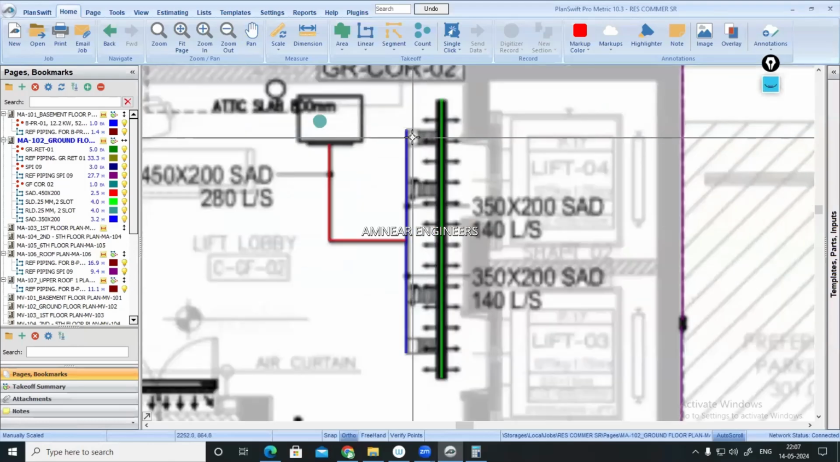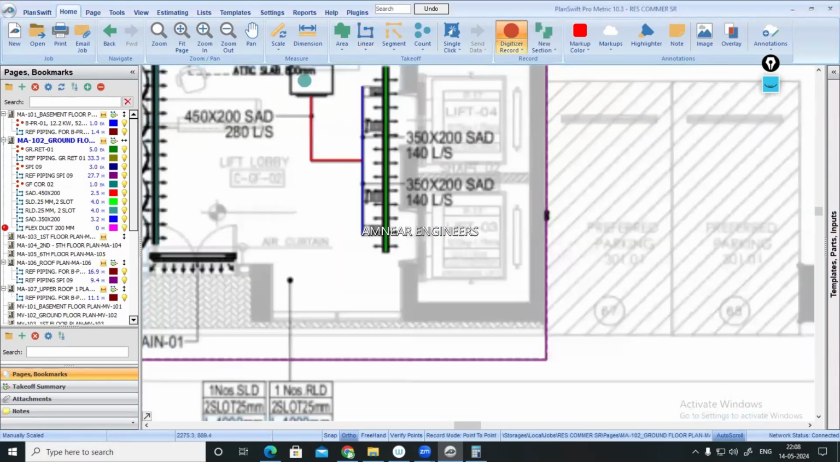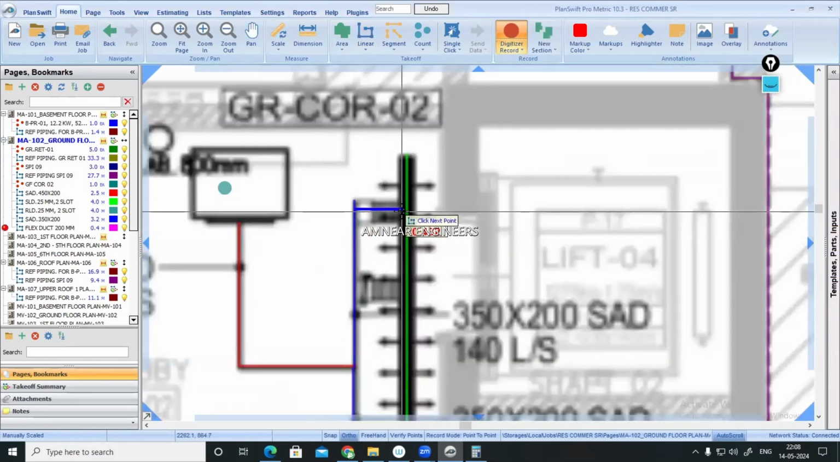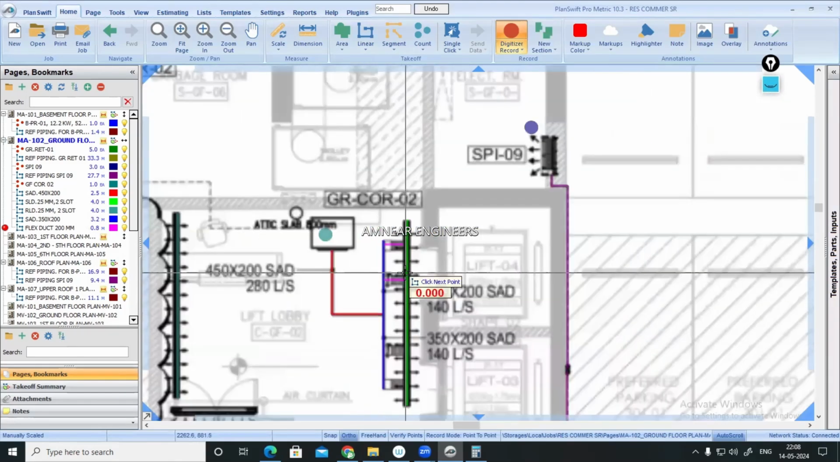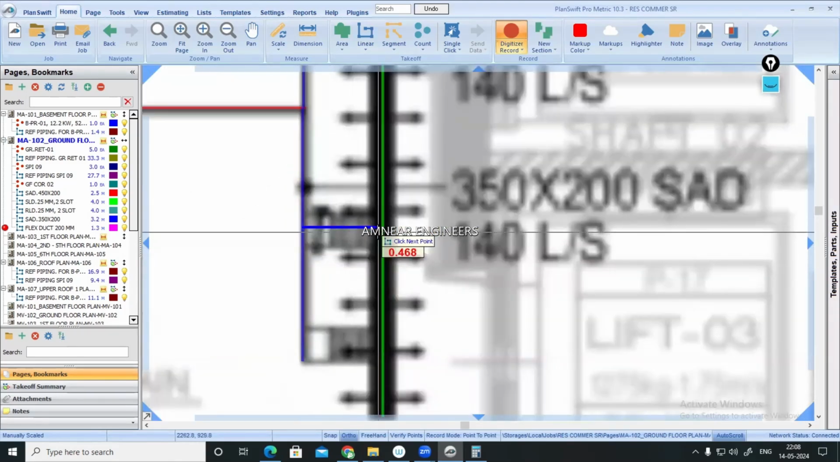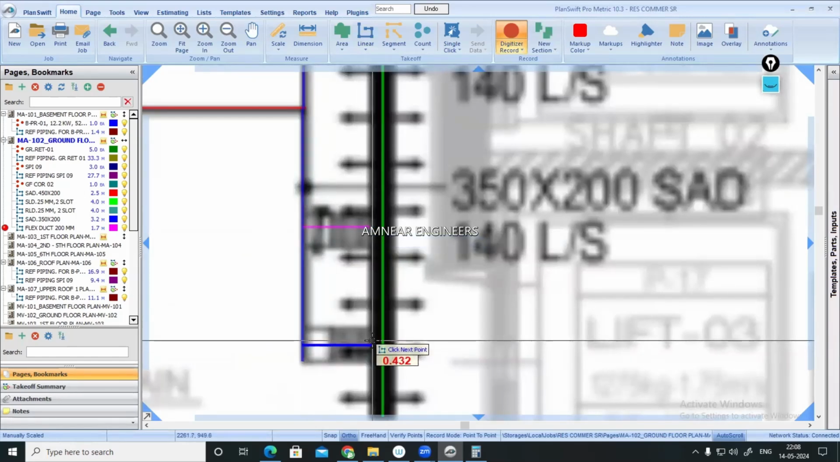Length you have to take. You can go to the linear option, flexible duct 200 mm. Okay. From where to where? Including the collar from here to here. Then from here to here. Right click, new section. From here to here. Right click, new section. From here to here.